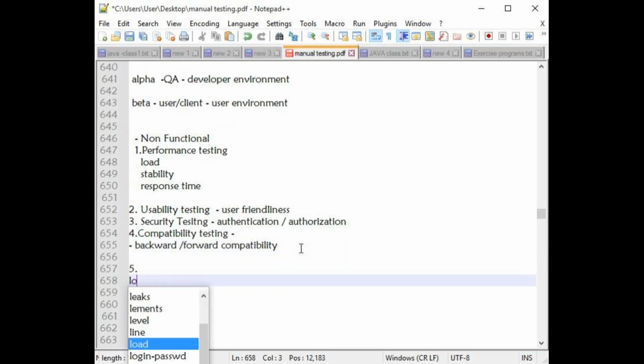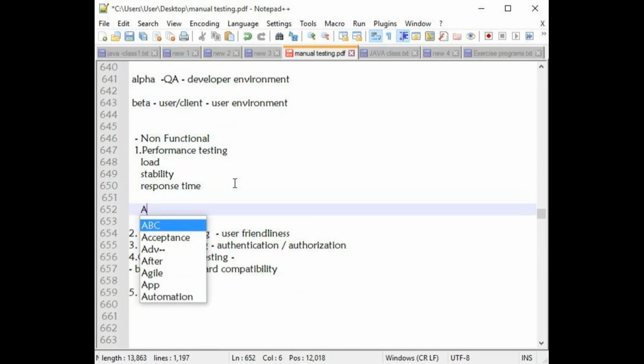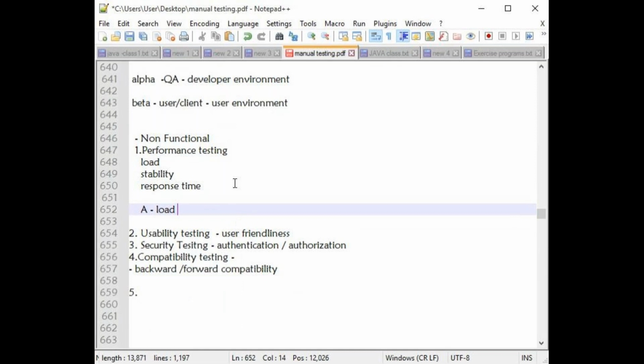We have seen load testing, stress testing. What is load testing? First, let me define performance testing. As I said earlier, it will check the performance of the application. Performance means I'm focusing on three important features: load, stability, and response time. So I can subclassify it as load testing.